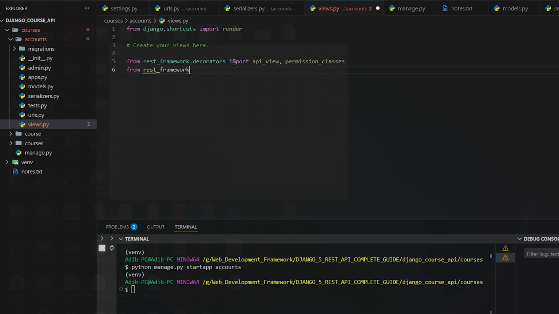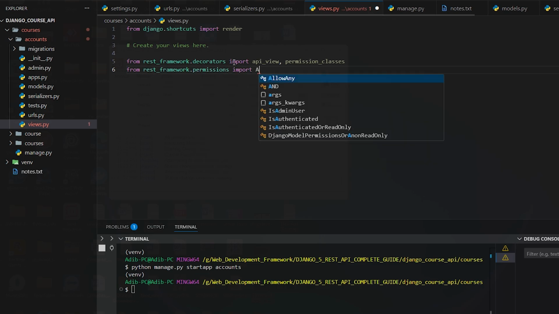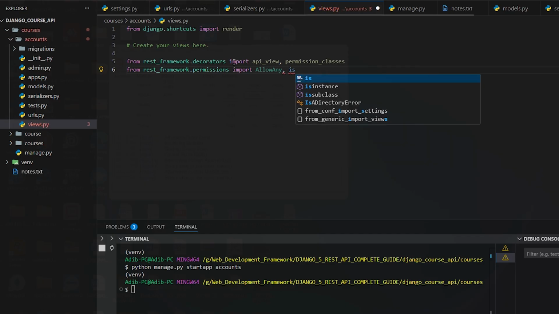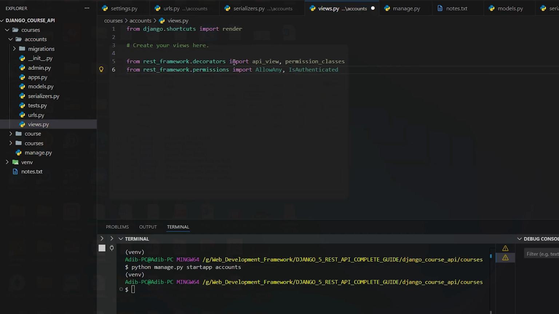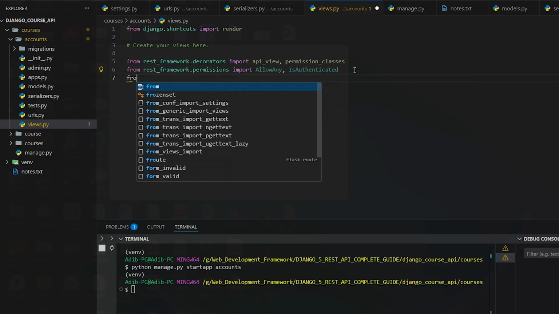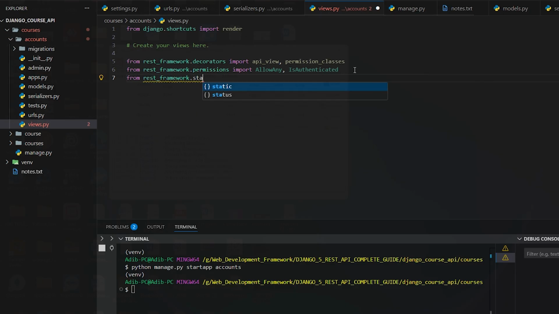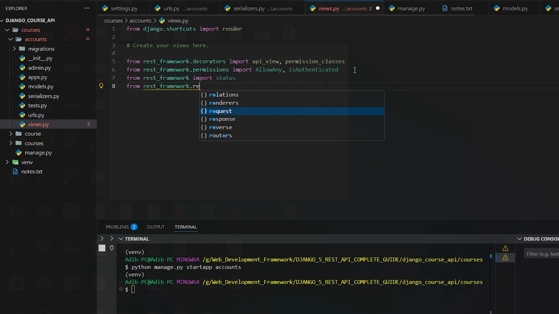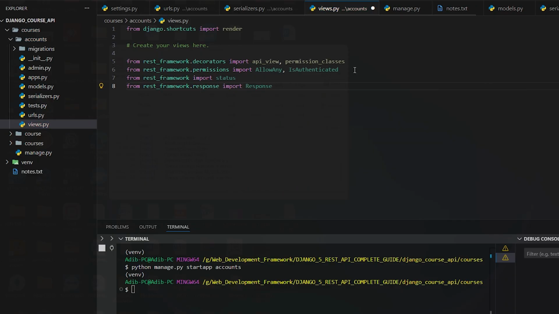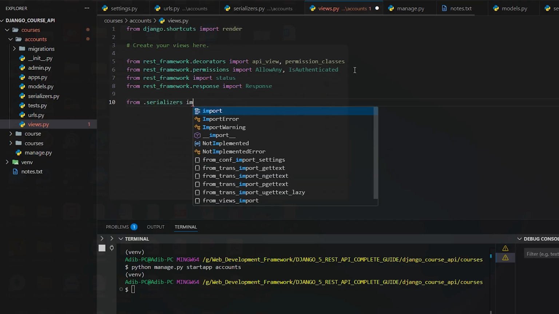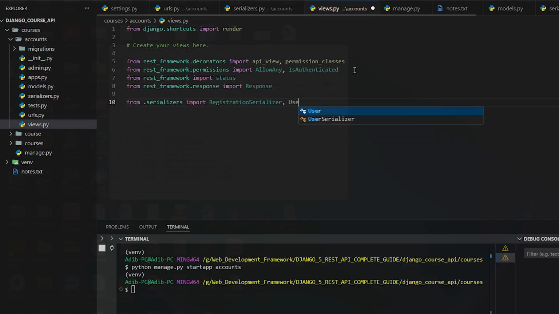Then we need to go to rest_framework.permissions and import AllowAny and IsAuthenticated. So these are the 2 things that we need. AllowAny is for public routes like login and registration, and IsAuthenticated is for when you want to go to the user profile page, then it will be protected based on the permission. And then from rest_framework import status to show the status information, and we also need rest_framework.response import Response, so that we can send the response to the client or the API so that the user can see. And finally, from .serializers, we're going to import RegistrationSerializer and UserSerializer so that we can work with our API.